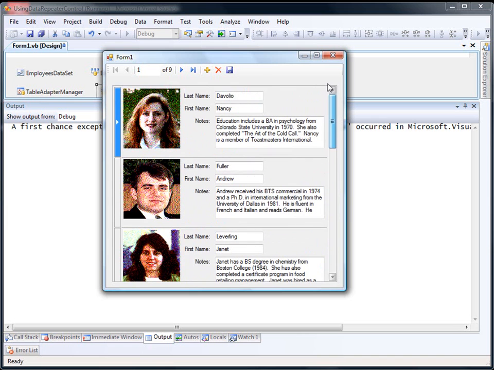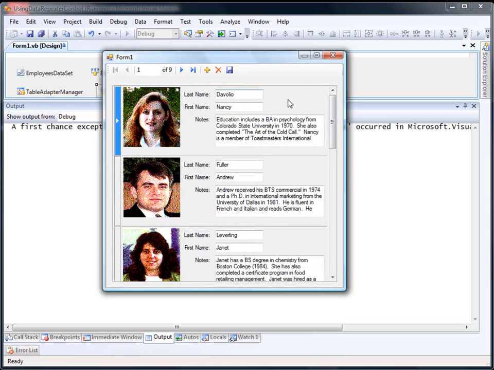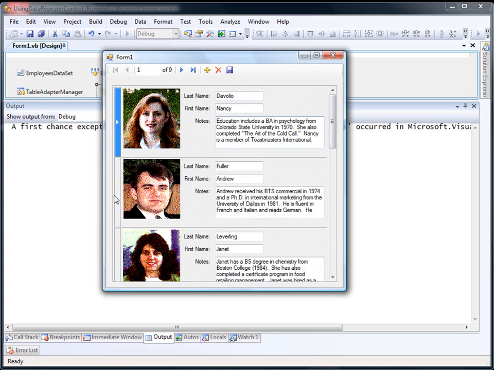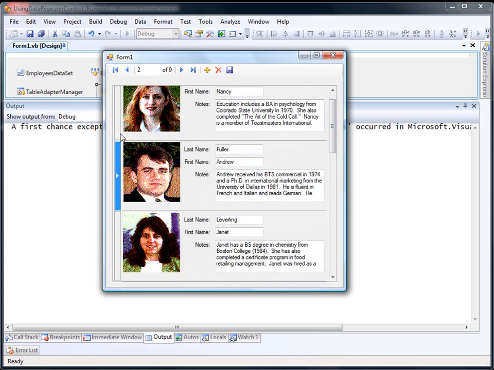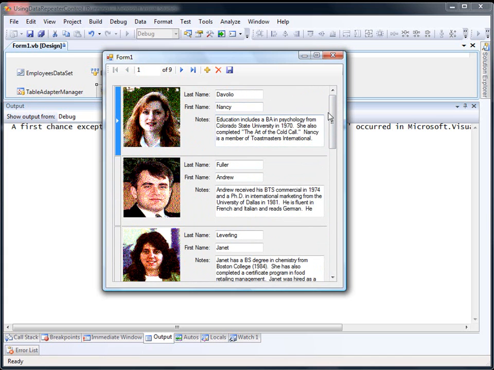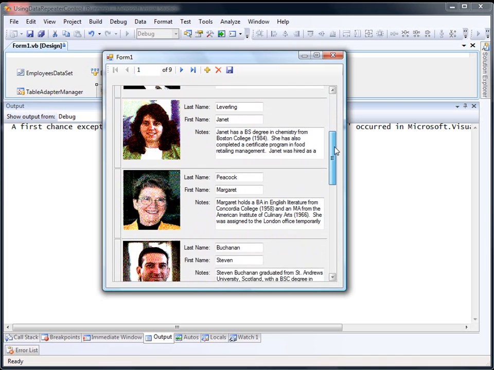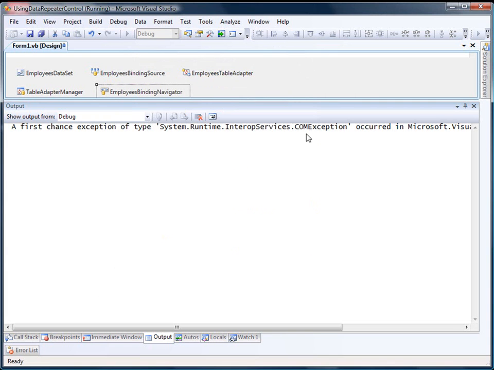So that's what the data repeater control does for you. And you can still get at the binding source position. The binding source is still being used here. And each one of these data repeater items you can actually draw in yourself if you want to paint a background differently, or you want to do something different like that. Let's take a look at how we could do that.